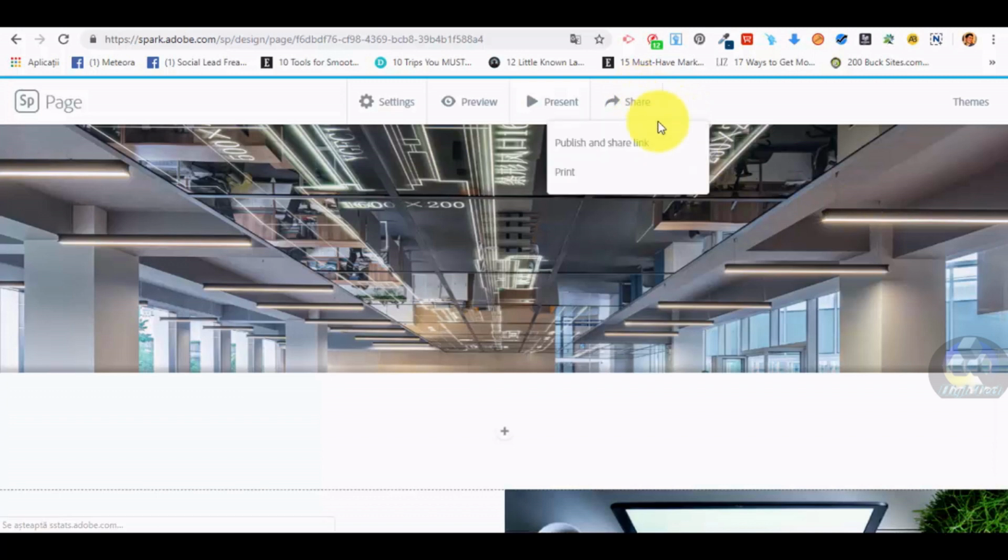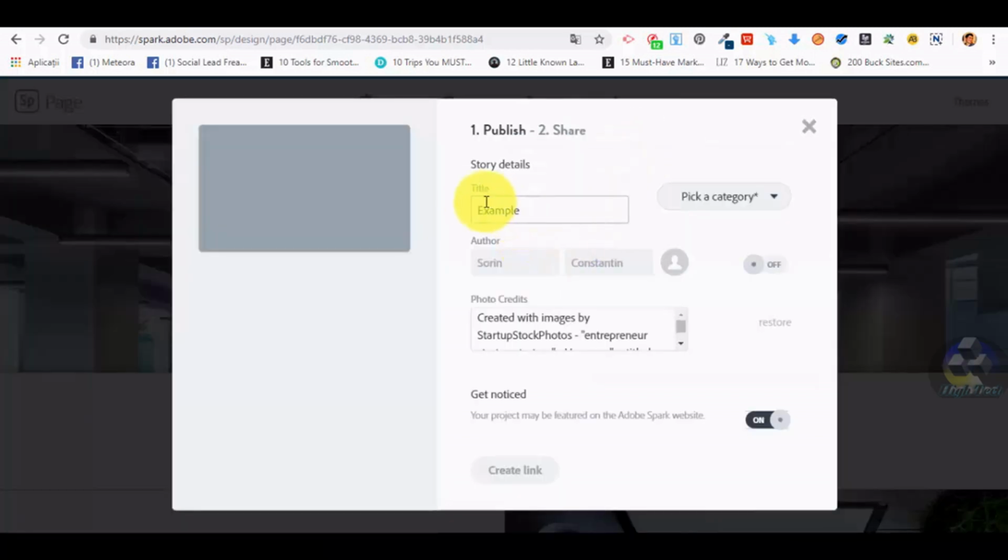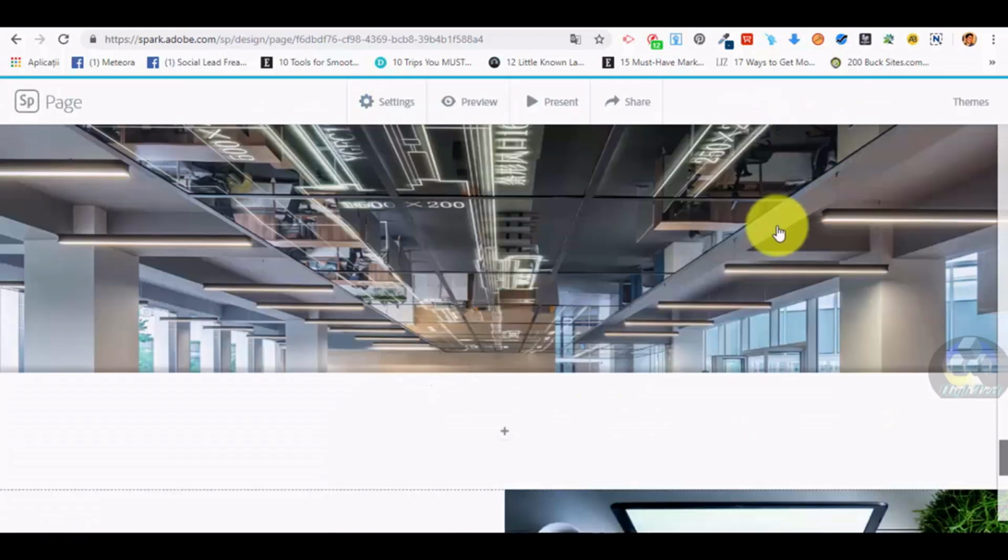Or we can share the web page with someone, publish and share the link, or print it. So from publish and sharing the link, we just give it a title, pick a category, photo credits, and so on, and a link will be created for us, and that will be basically the link of our web page.